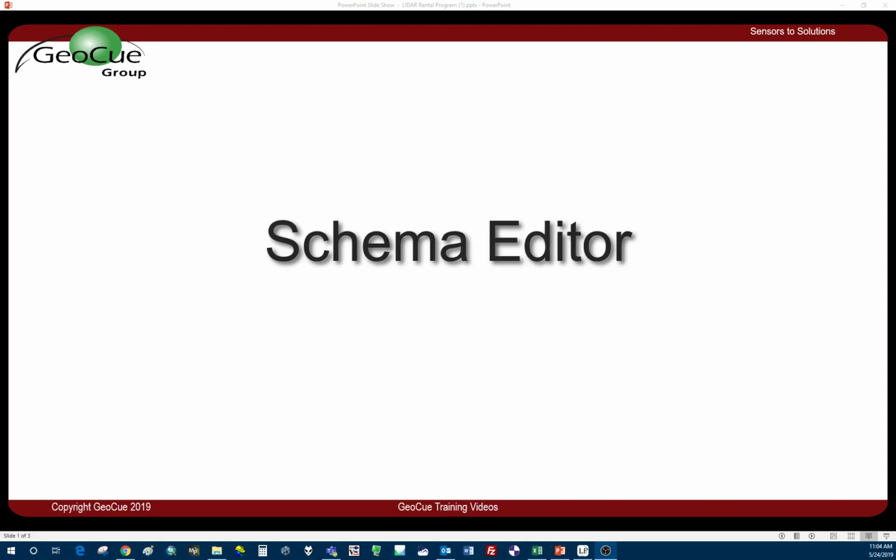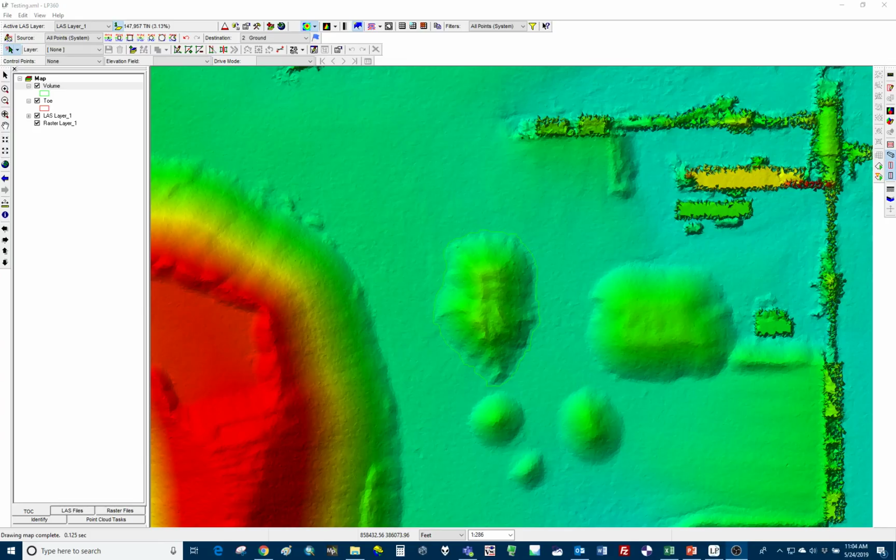In this video, we're going to review the Schema Editor in LP360. So I've already loaded my LAS data, my raster layer. I've already actually defined some stockpile toes, and I've already run a volume on that stockpile toe.